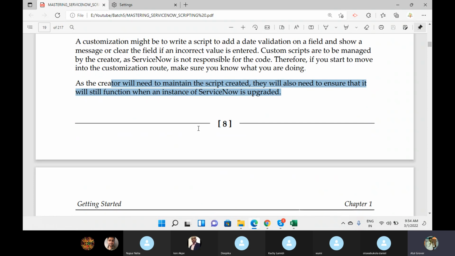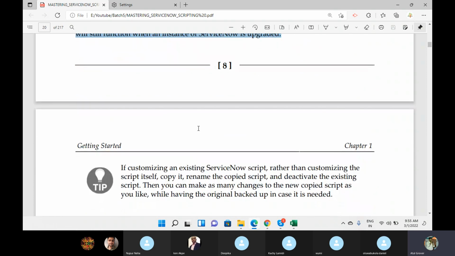Clear everyone till this point? Any doubt, any question? Everyone should be with me now.